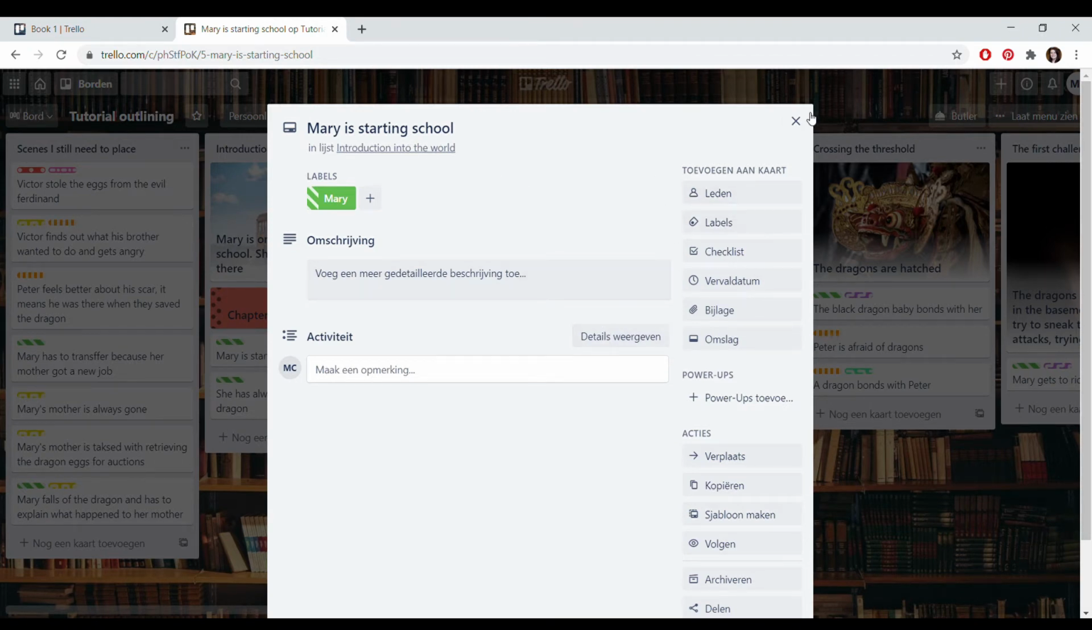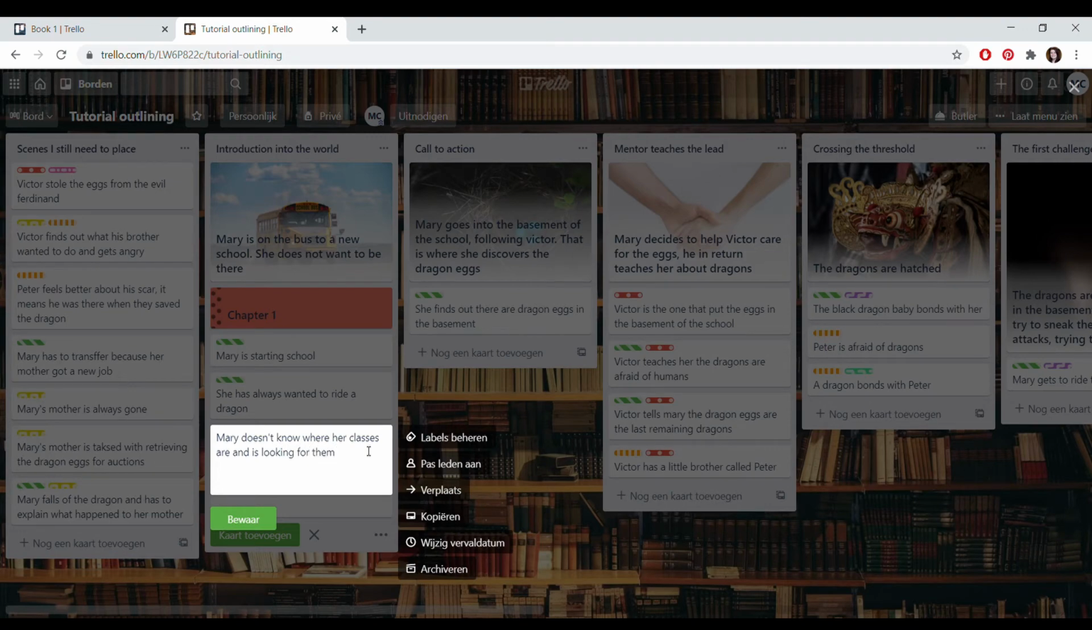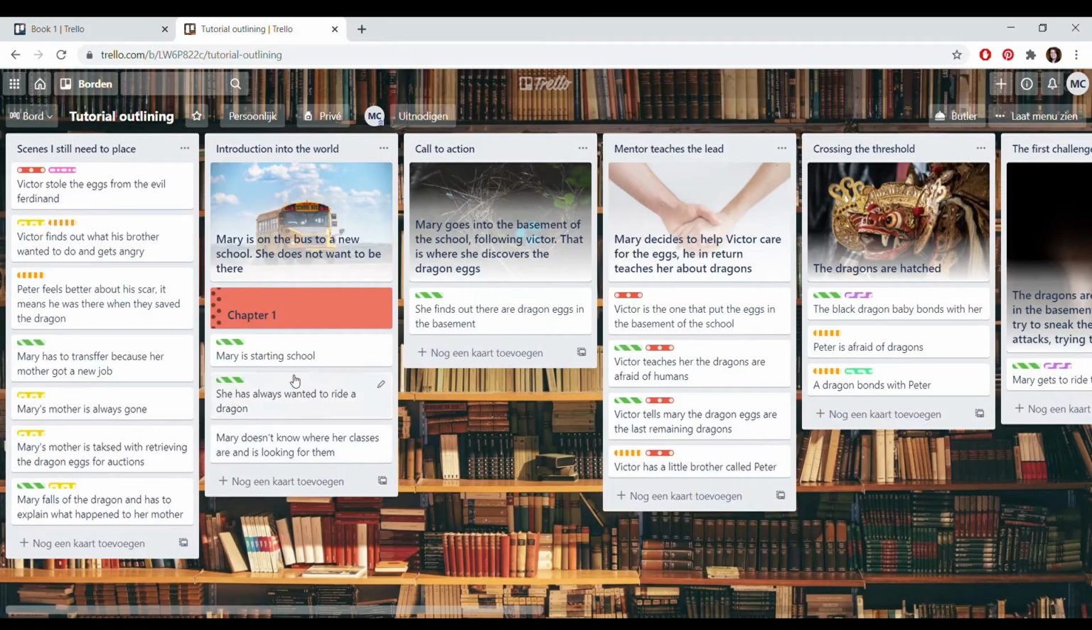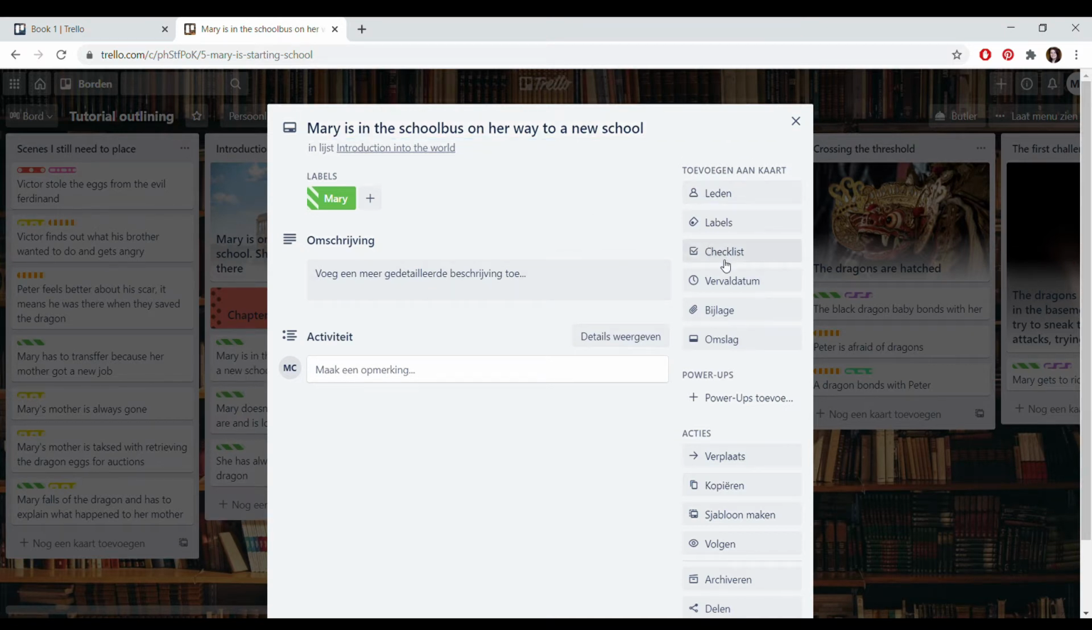So how about we give her a little problem? She can't find her classes. Then we have 2 plot point-ish things and a desire. I'm going to specify the first scene. Mary is starting school, and I'm going to turn it into Mary is riding on the school bus. That is an actual action, and you want an action in every scene, or at least I want an action in every scene. Now that we have Mary is on the school bus as scene 1, and Mary doesn't know where her classes are, and she is looking for them as scene 2. That still doesn't tell us a lot of what we have to write.